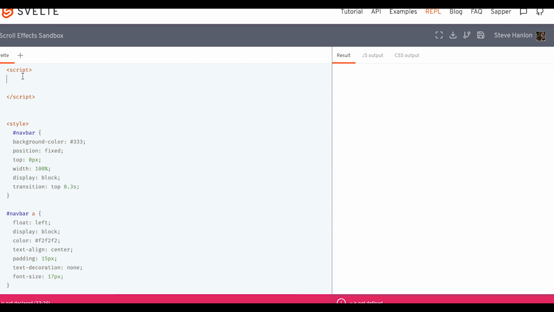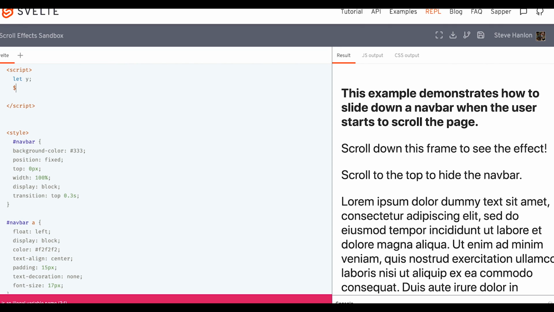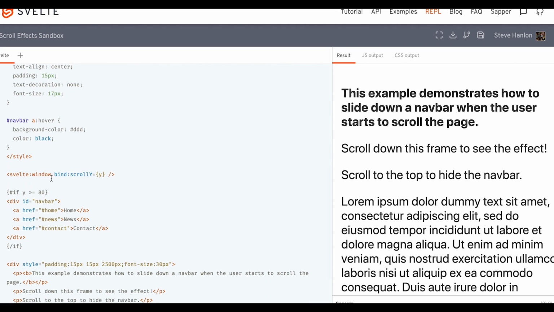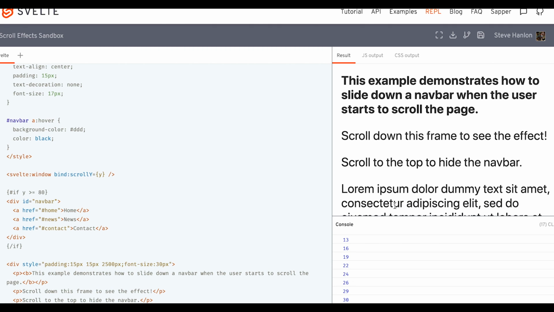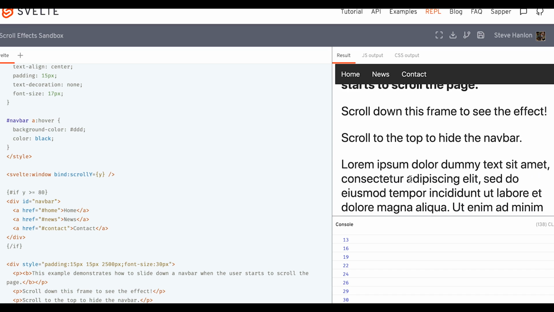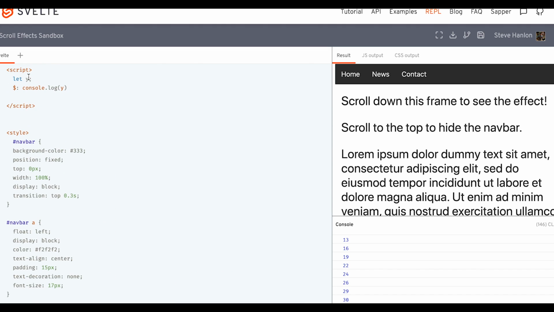So let's come up here into the script tags. We'll make that variable. And right below that variable, we'll make a reactive console log, which will console log y. So now that svelte:window is bound to that, and we're console logging that value, as soon as I start scrolling, you can see the numbers will go into the console. So now that we have the svelte:window tracking scrollY, and we're storing scrollY inside the variable y, we can now do something with it.